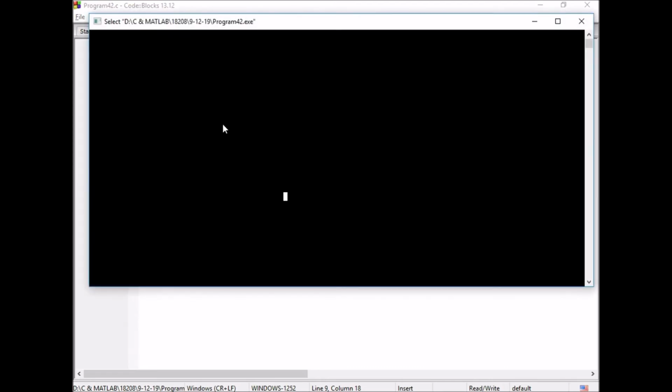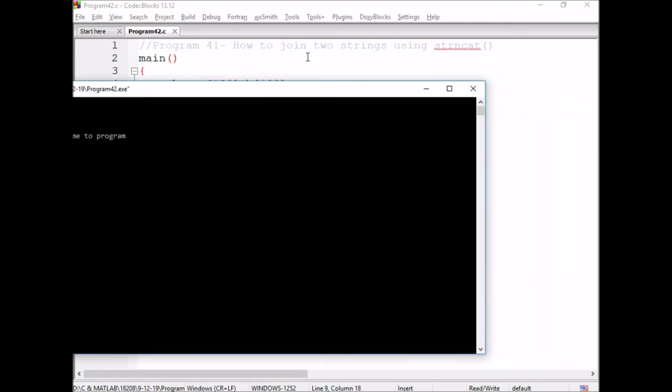Let's check whether that is working or not. So we are writing, enter the first sentence, "welcome to". This time I have not forgotten to give the space. Enter the second sentence, "C programming". Okay, "programming" I will give. Then you will see, "welcome to program". The 7 characters are added to the string A.